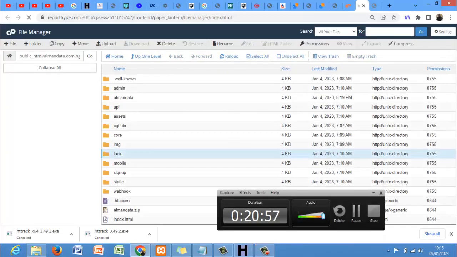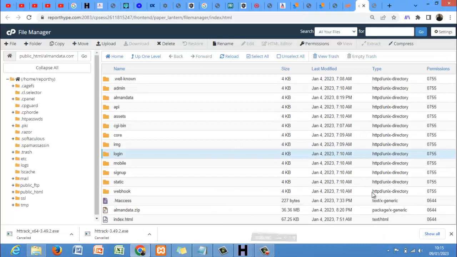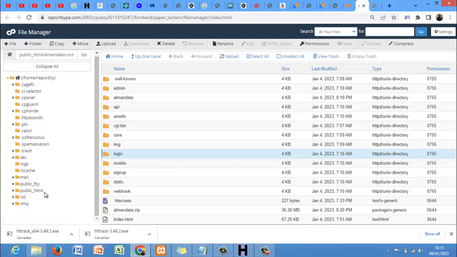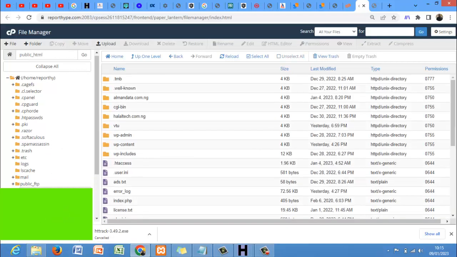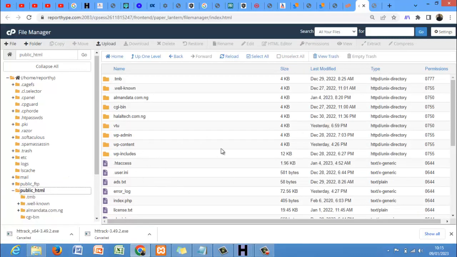So once you click on the file manager, it will take you to this point. Now this public_html is where your primary domain name is hiding. That is where you have your primary domain name. Now if I click on this public_html, these files are for the primary domain name, except for these two, this .com.ng, this .com.ng. They are the add-on domain that I added to it.